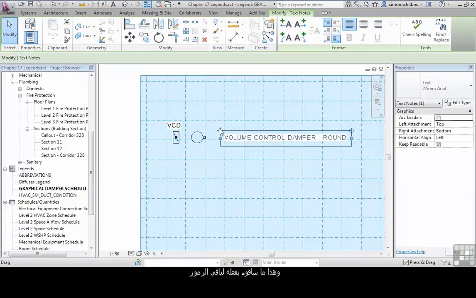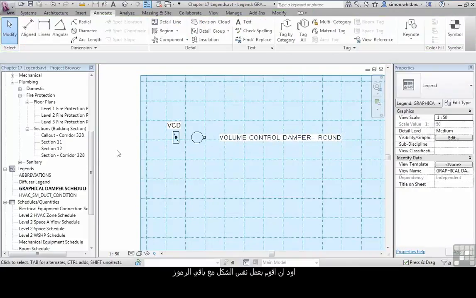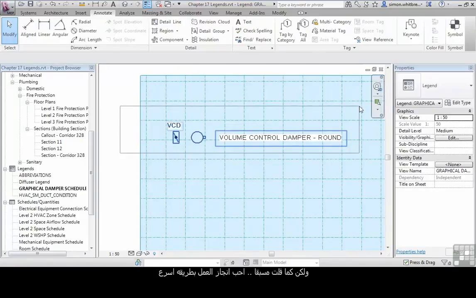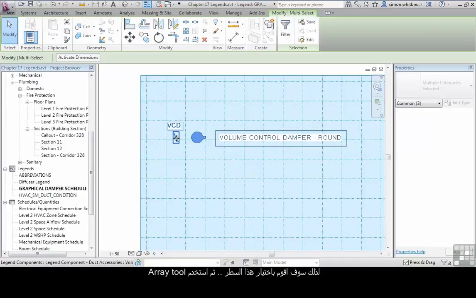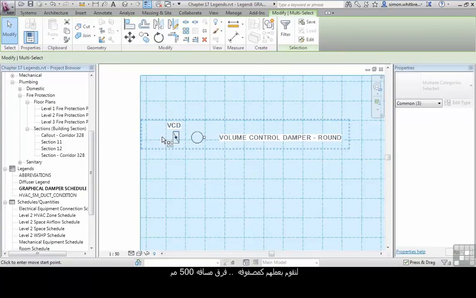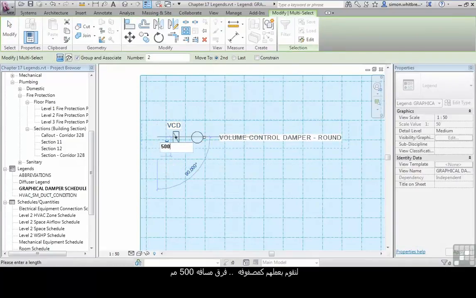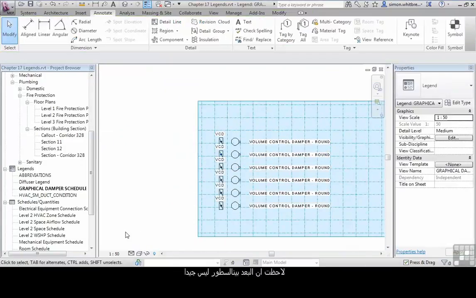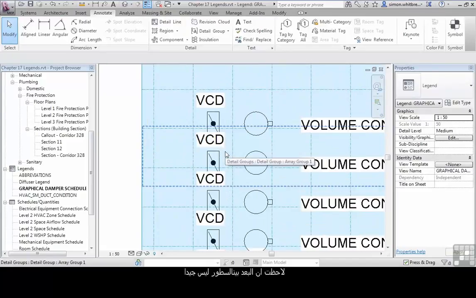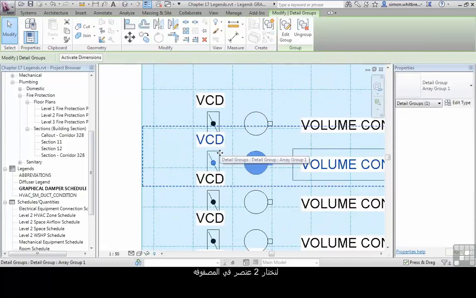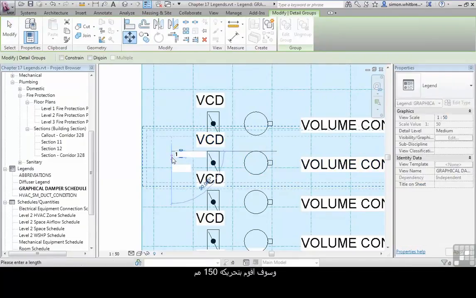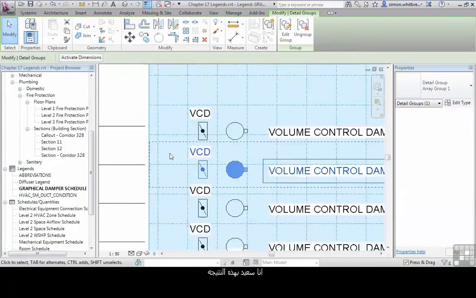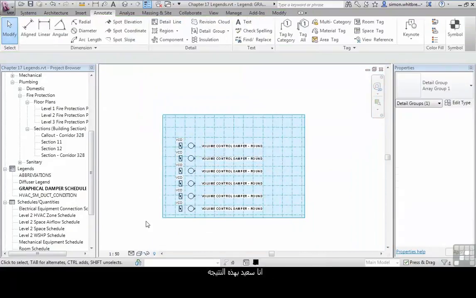So what do I need to do for the rest? Well, I could go and place them all exactly the same way as I've done already. But as I've said many times before, I'm a little bit work shy. So I'm going to select them and use the array tool. Let's array these through 500, and we'll make 6 copies. Now, I've just realized that the spacing isn't quite good enough, so let's select the first array group and move it, and I'll move it 150. That's now respaced them all, and I'm happy with that.